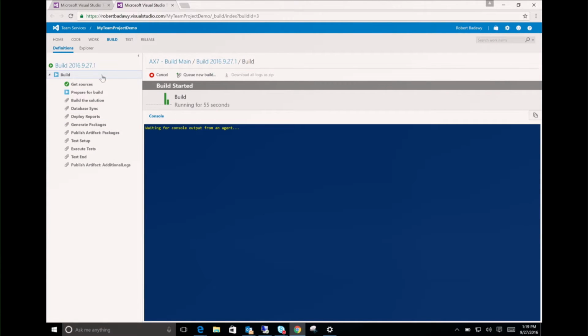Yeah, it's somewhere here. I don't know what page I was on. But yes, it will show you how long it took. But this includes running tests, uploading deployable packages to the cloud and stuff. So it's not just how long it took for the build.